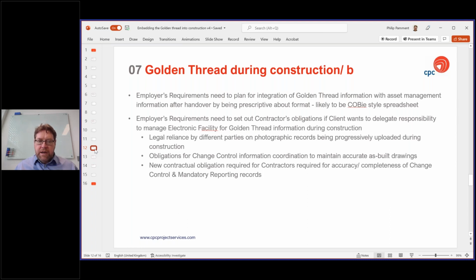The whole issue, if the client wants to delegate the responsibility to the contractor to set up the electronic facility, you pick up the whole issues about if the contractor owns the project extranet, and some of the aspects there are discussed in terms of what the implications of that are.